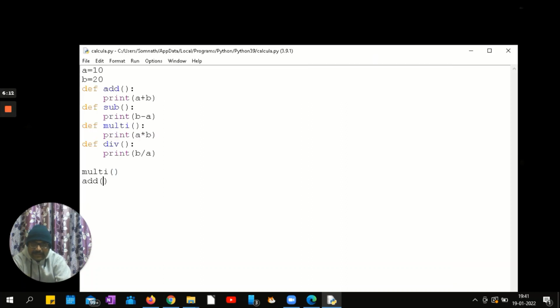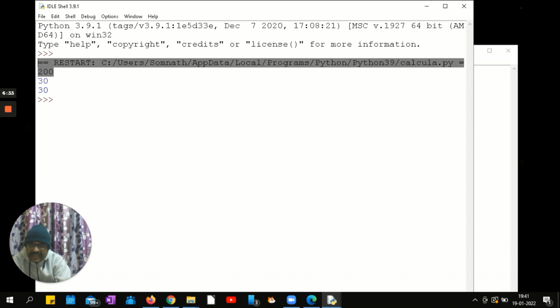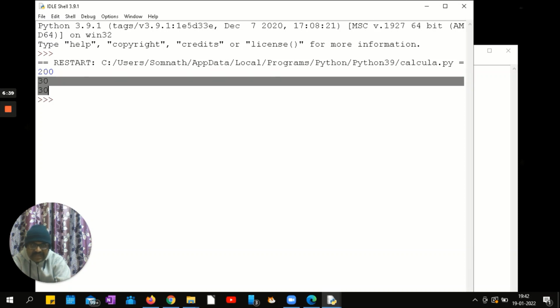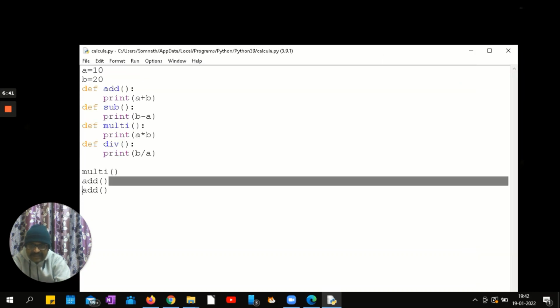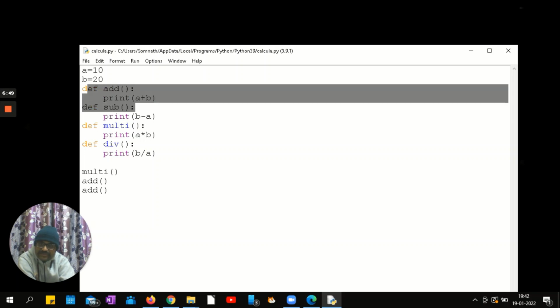That means according to our requirement we can use these functions. For example, you can write the add function twice, no problem. You will see the result twice. Okay, let me save it. Let me run the program. Now you see, this is the result of the multiplication, and addition is displayed here twice because I wrote add twice. So this way I have divided the big program into smaller units. These smaller units are called functions.